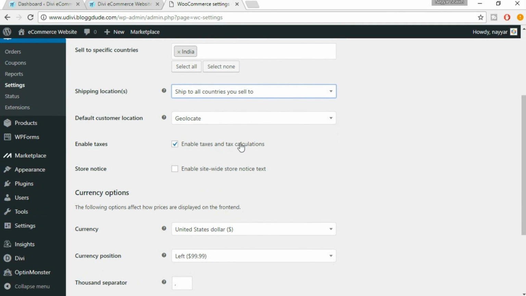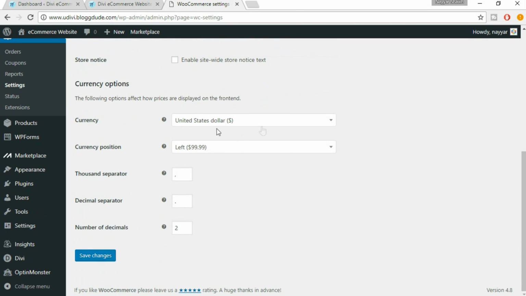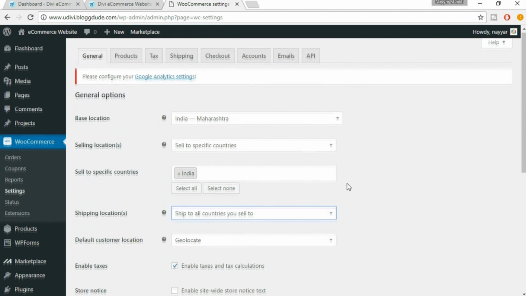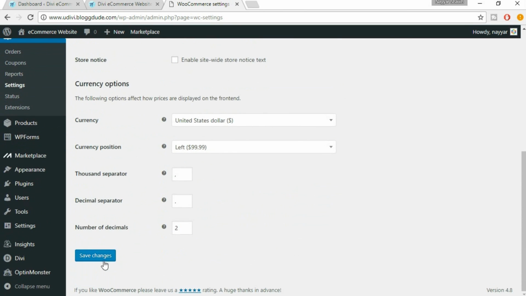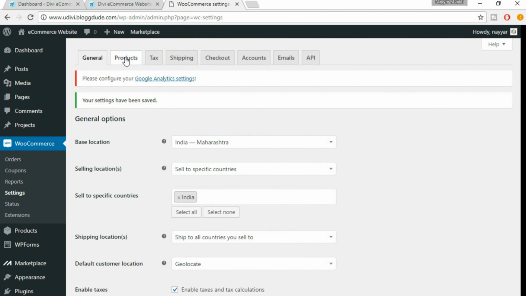Enable taxes, yeah, we'll be seeing taxes in some further lectures. Here again you can change the currency, position, decimals and so on if you wish to do so. Or else if you're satisfied with all the settings over here, then click on save changes. So basically you are done with general WooCommerce settings. Now let's see the various product settings that come in WooCommerce. So click on this products tab.